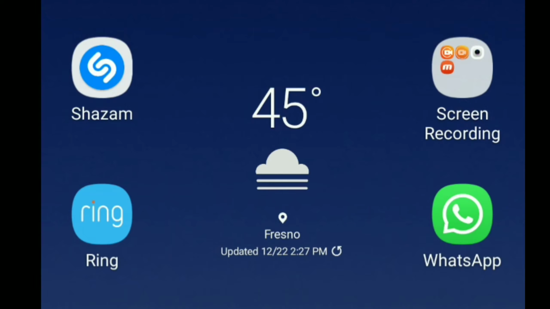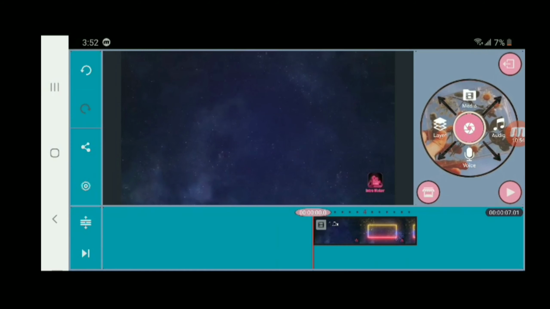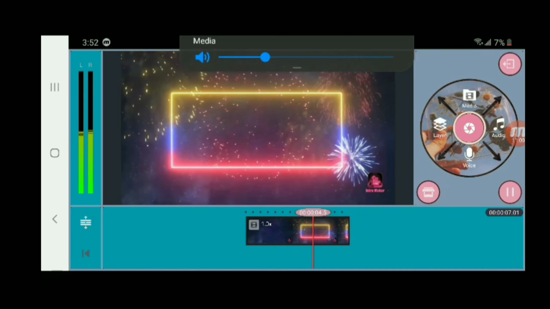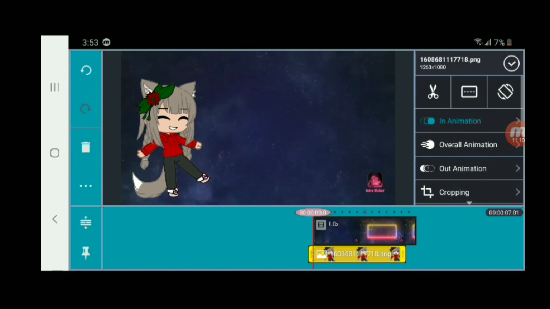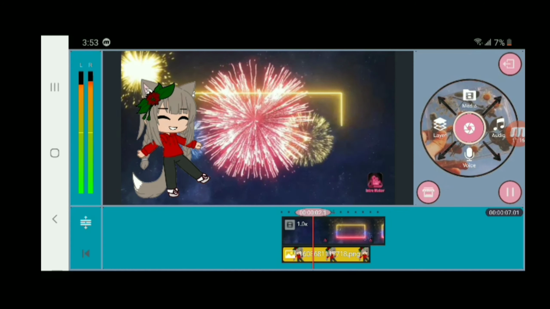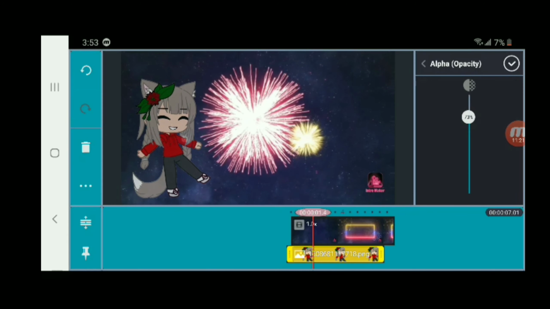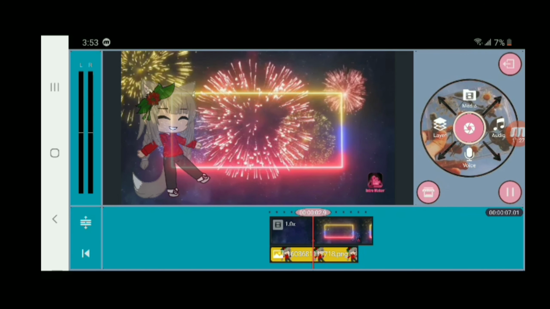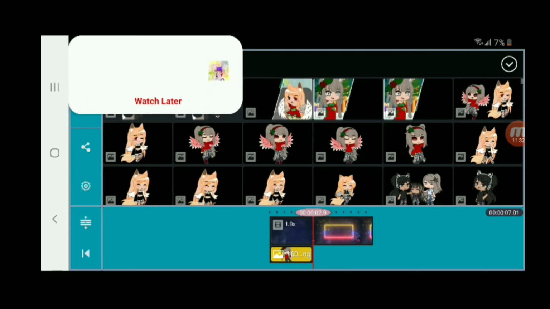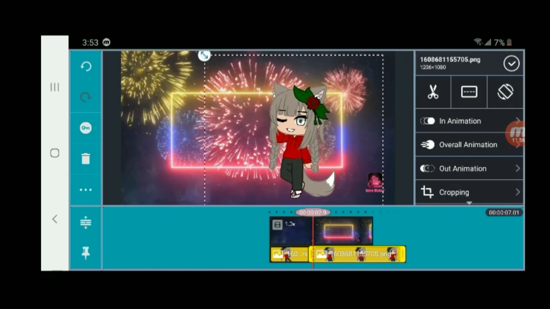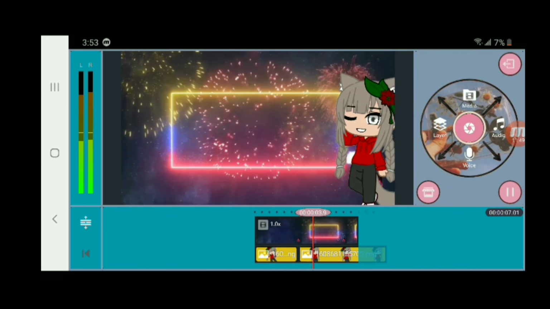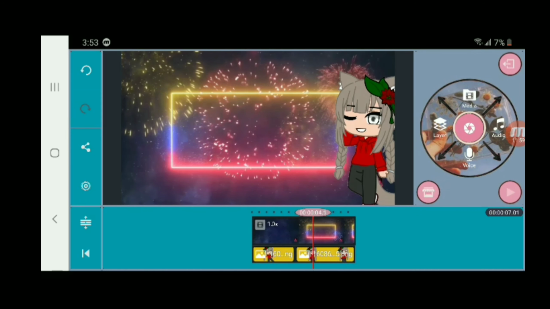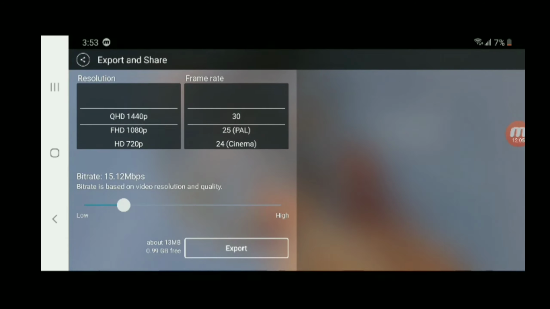Okay, now I go back to KineMaster. Can play it, but it's a good way to use for the New Year's. So that's all, export it so that I could give you the final project.